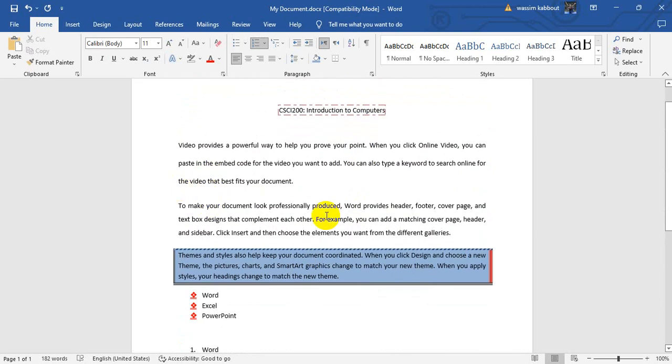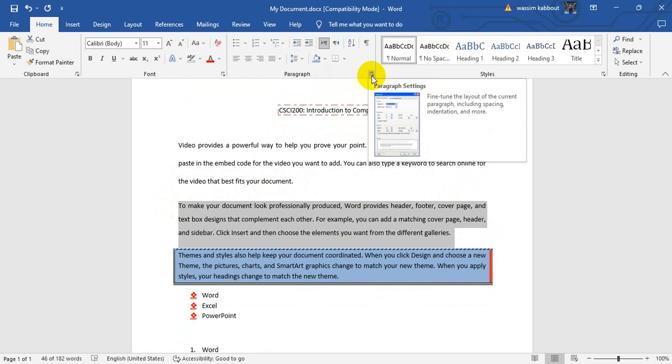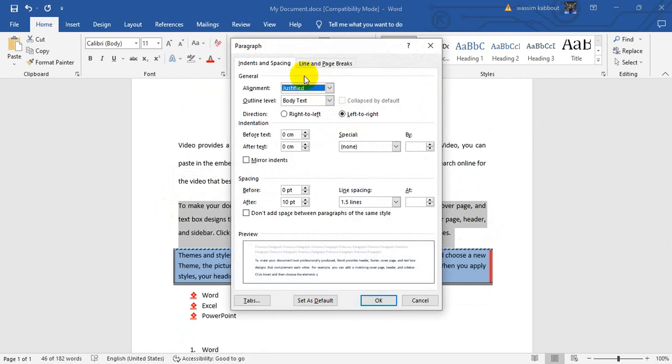Now, if we want to increase or decrease the spaces between paragraphs, for this paragraph, for example, I click on the arrow here in paragraph settings, indent and spacing. I want to increase the space before this paragraph. So if I click on increase here, we notice that the space before the paragraph is increased, or I can increase or decrease the space after this paragraph.